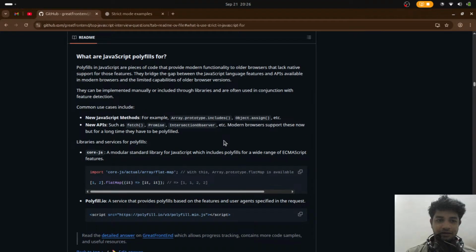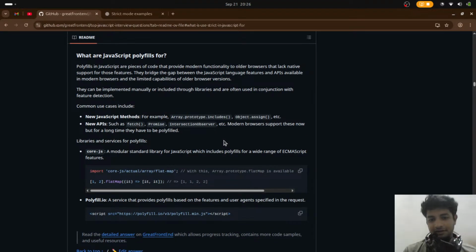Okay, this is the main one, I think. This is the main one. What are JavaScript polyfills for? Okay, so let's just read it out because I don't have any idea about this. Polyfills in JavaScript are pieces of code that provide modern functionality to older browsers.